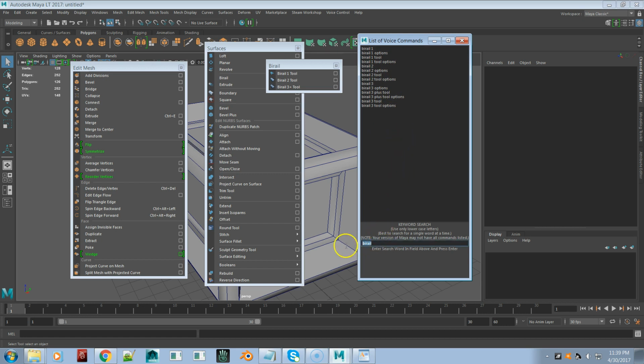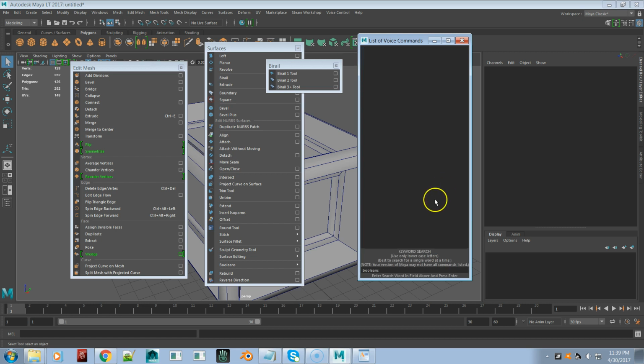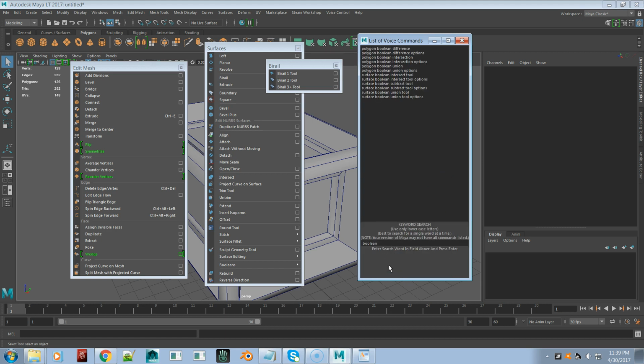You could say, what about booleans? Oops. Oh, no booleans. How about boolean? There we go. Okay, so here's boolean, and here's all the options and all the different verbal commands for booleans.